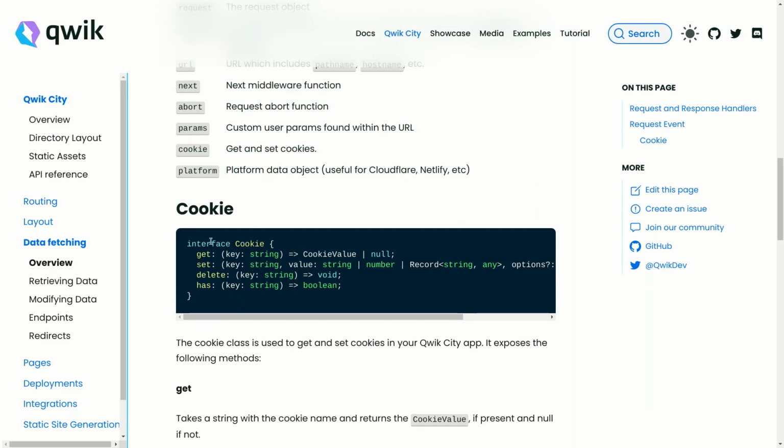Great. In this cookie we first create a cookie interface. Here in this interface we mention our get, set, delete and has. Whenever we use get, it takes a key, and the key should be a string, and the cookie value could be a cookie value or it could be null.